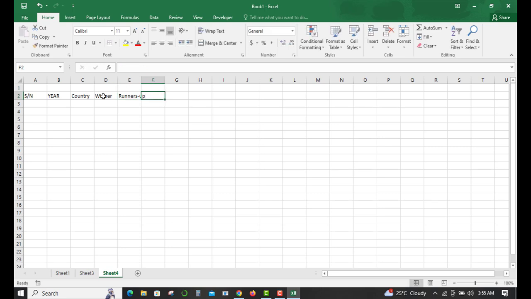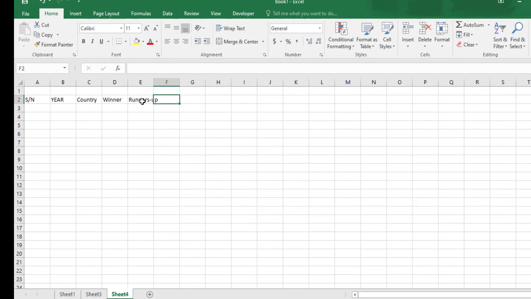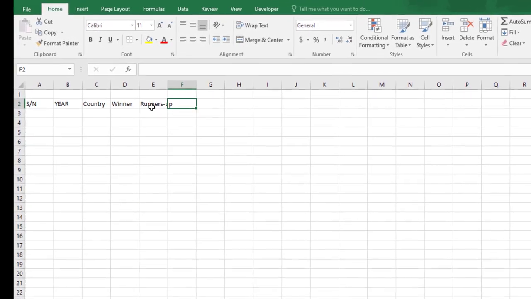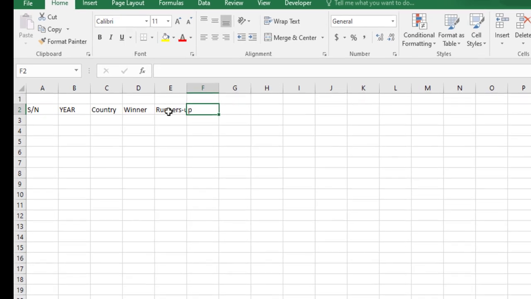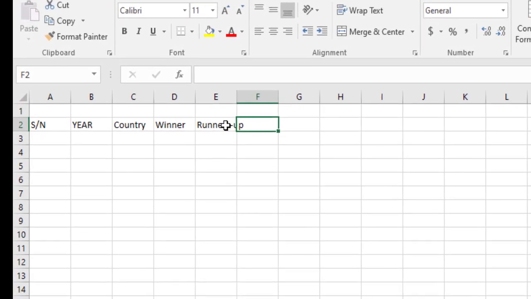So you see what happens here. We have the runner-up, reaching runner-up. It looks as if it's spilling into the next cell. No, the data is actually stored in cell E2. It didn't spill into F2.